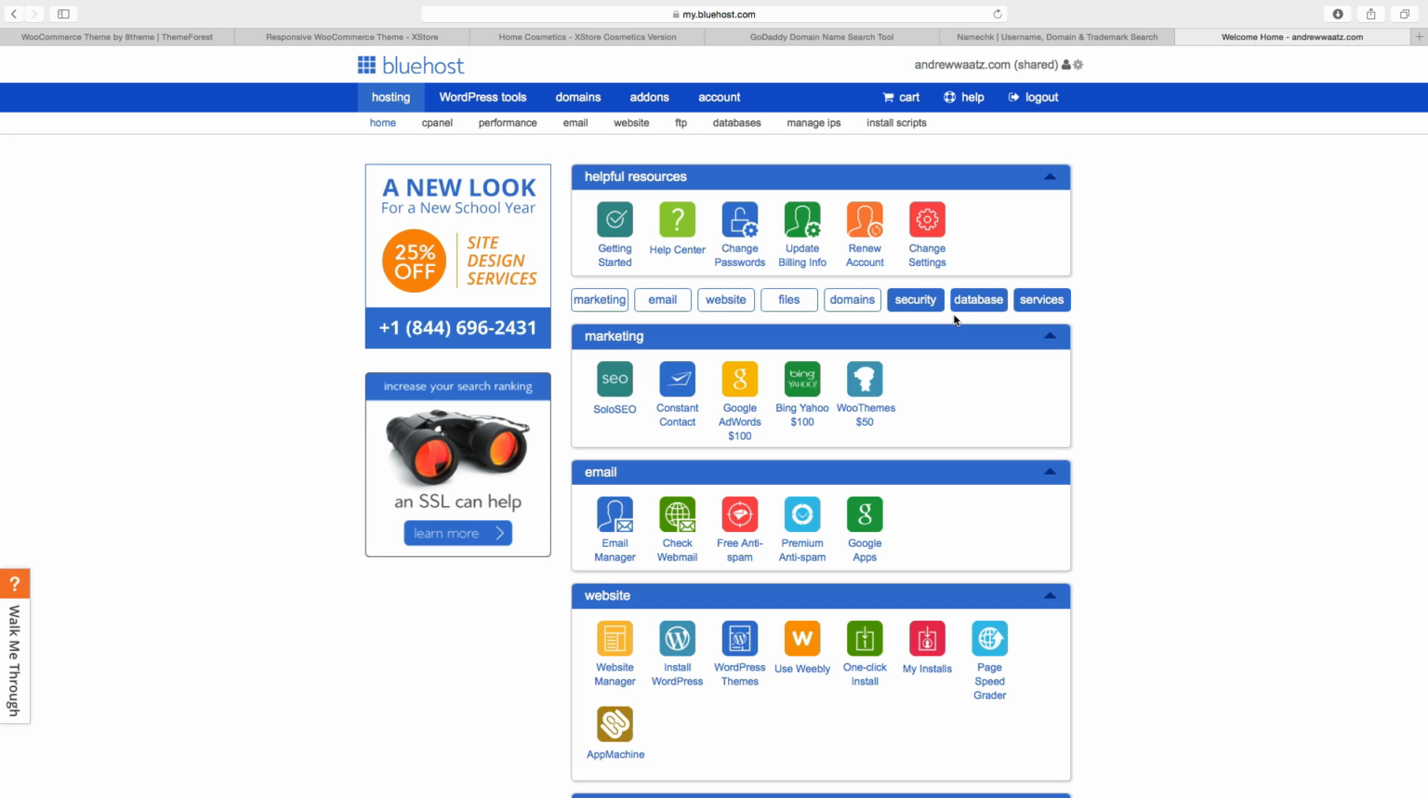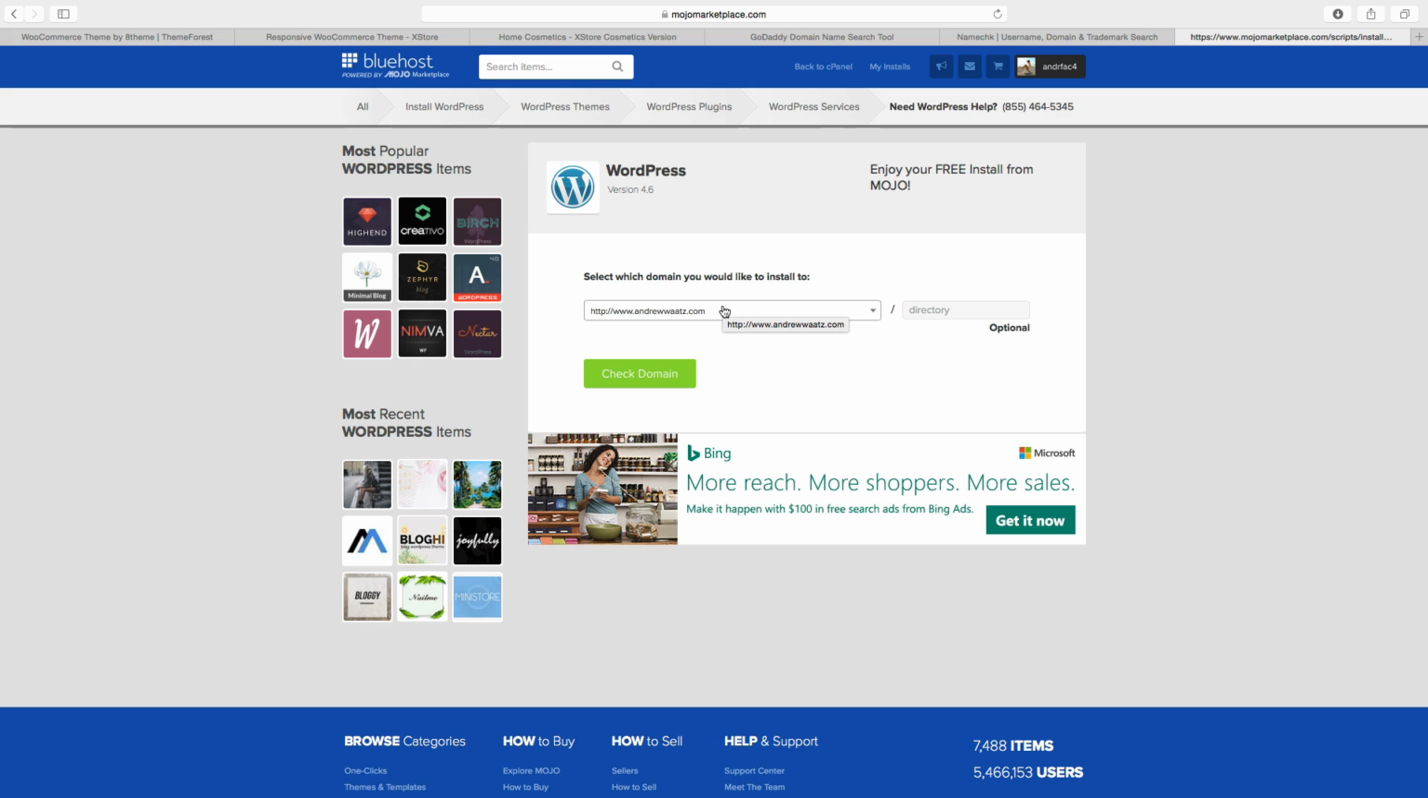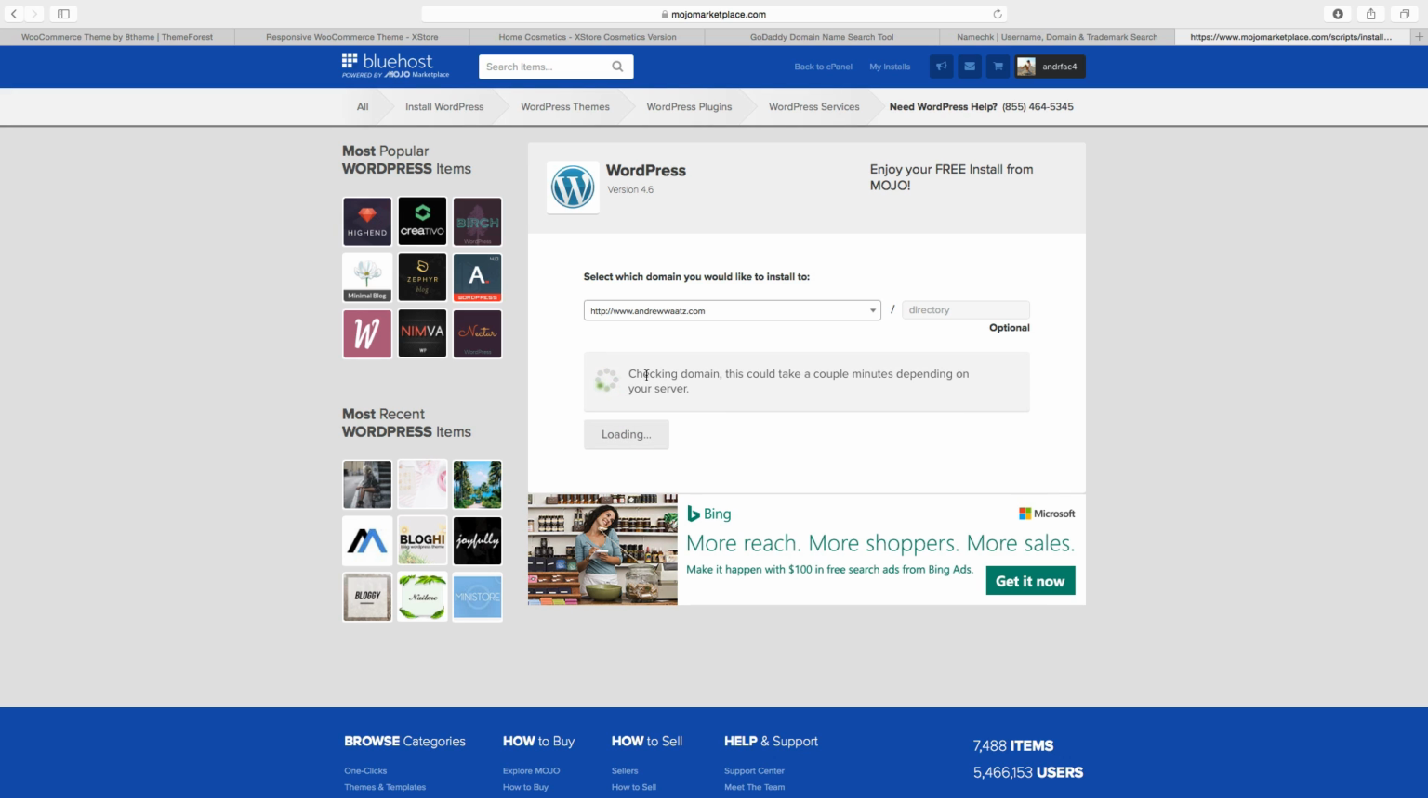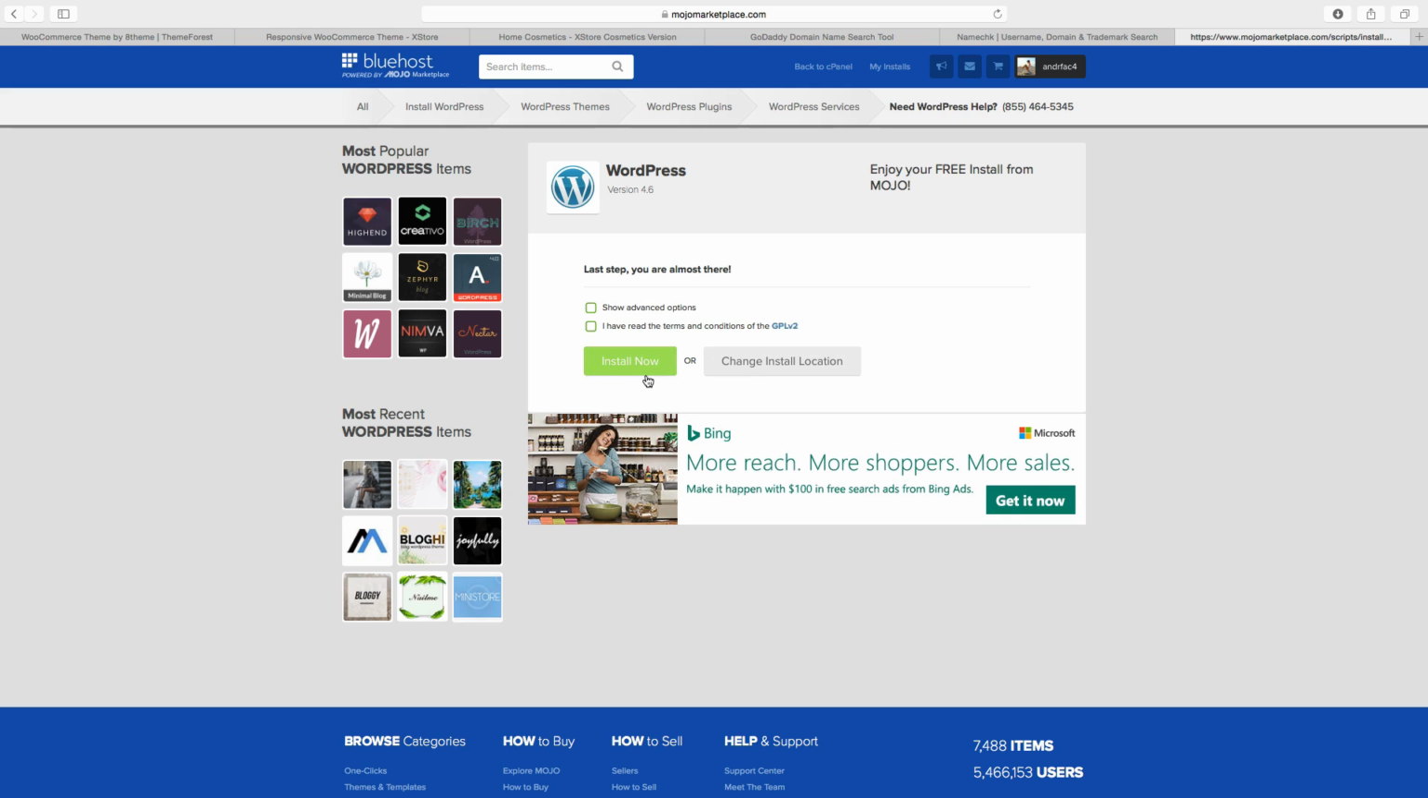Okay, so here is where you can control everything. If I want to install WordPress, I just go to Install WordPress, buy the Pro. So choose the domain that you have chosen. Go to Check Domain. Okay, click on I have read the terms and conditions. Click on Install Now.